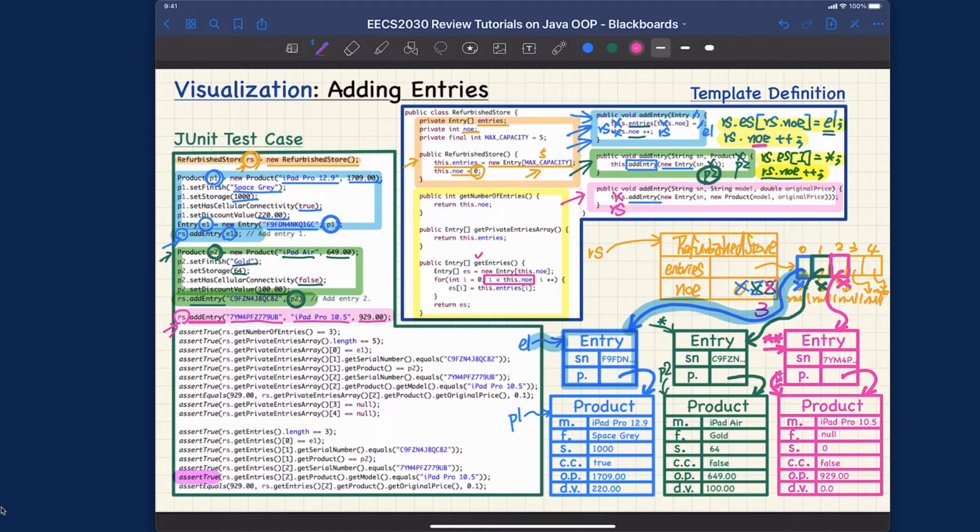So let me write it down here. Aliasing: one example would be E1 and also rs.entries at position 0. They are pointing to the same entry object. In that case, I would say rs.entries at position 0, right? It's pointing to the same object of the entry.